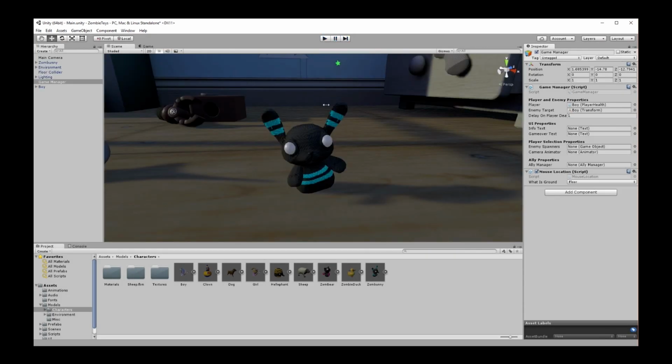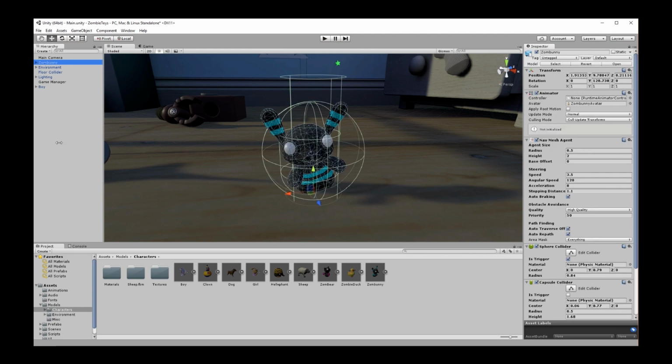We'll notice that there's currently no animation. That's fine, we'll be adding those animations in a later section. Now that the enemy is chasing the player, let's allow the enemy to attack the player. We're going to add the enemy attack script next.